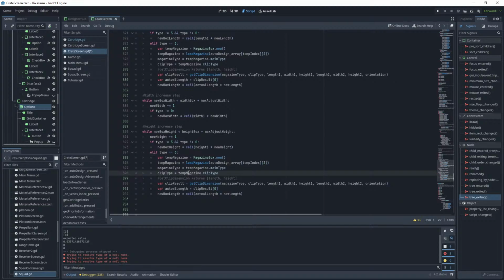For clip results, get clip dimension, get no clipped into the clip dimension, as people say.